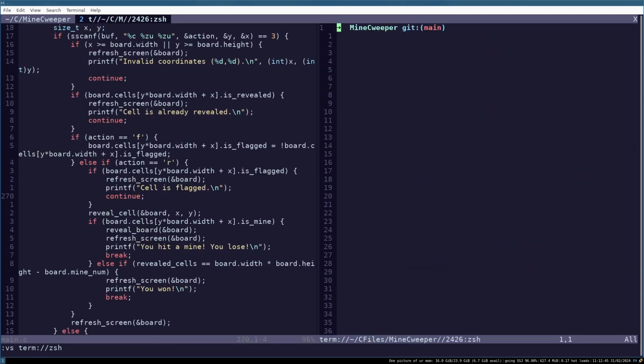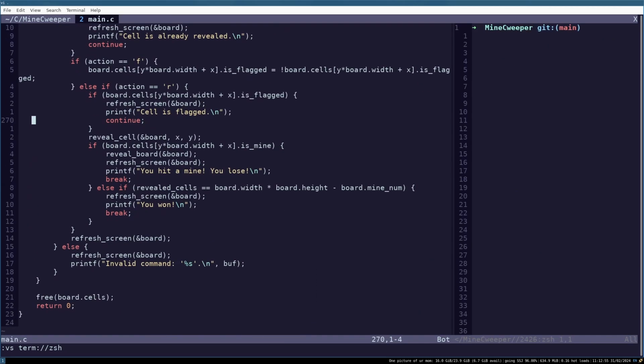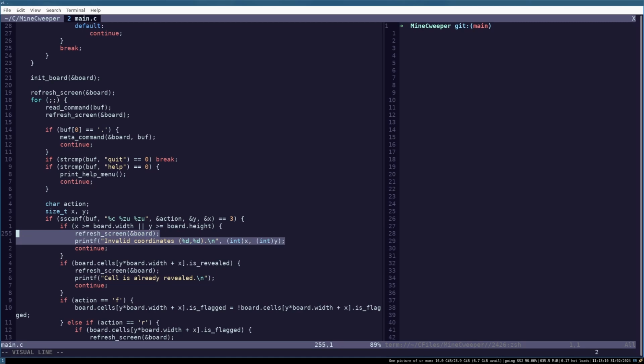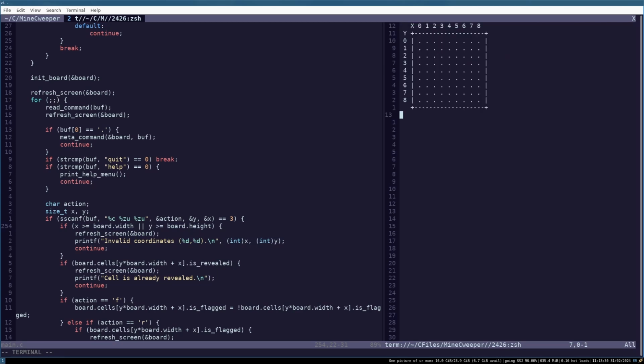I think I have some really stupid screen refreshing going on, because, more specifically, in these situations, where I have output that does not affect the board itself, and I'm refreshing the board beforehand. This is for checking if the coordinates are within bounds. And I want to check something. So if I choose easy, there's another problem there that I have to remember. So if I try to reveal anything that's out of bounds, it gives me invalid coordinates, but the state of the board did not change.